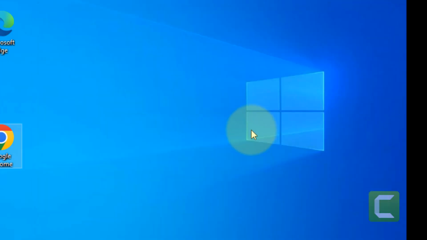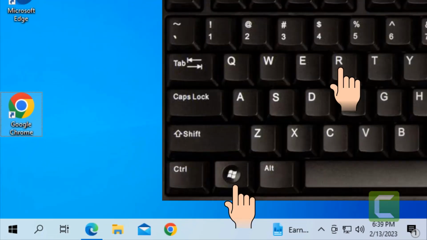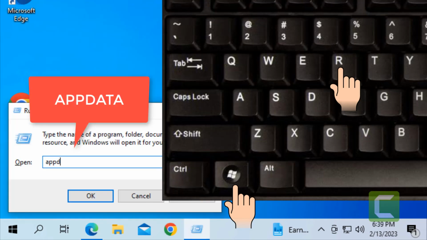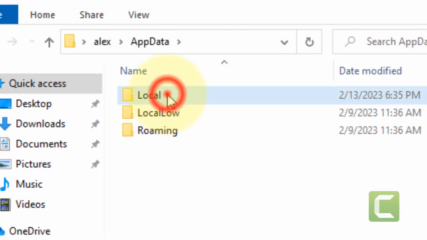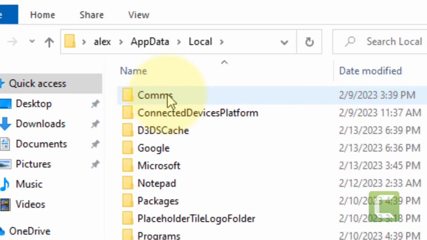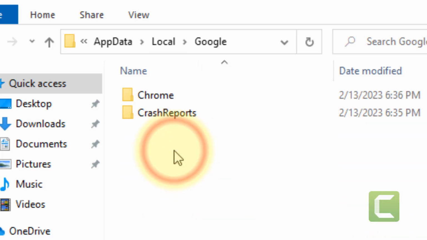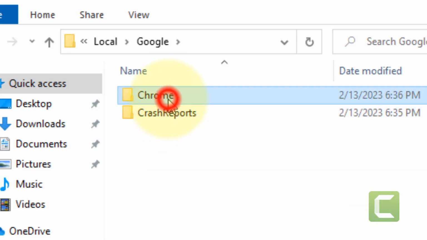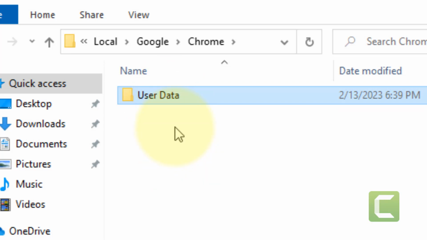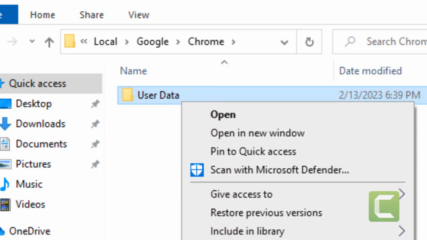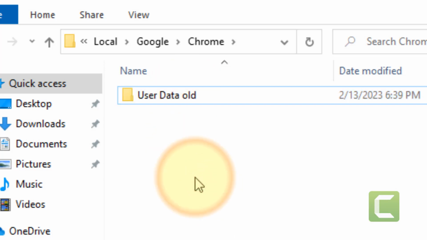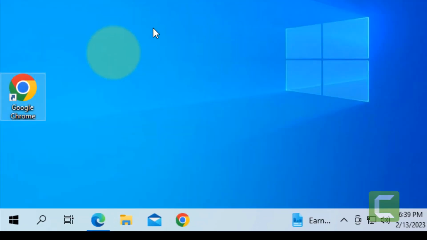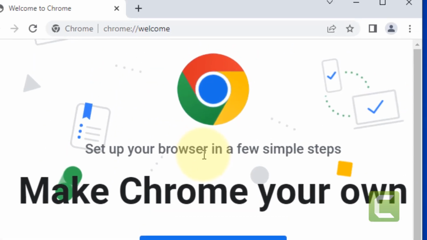Now the second thing you have to do is press the Windows and R keys and type AppData in it and click on OK. Now go to Local, now go to the Google folder, now go to the Chrome folder, and here you will find the User Data folder. Just rename this folder to something else. Now open Chrome again and it will open without any issue.